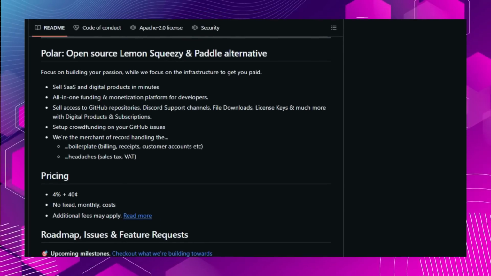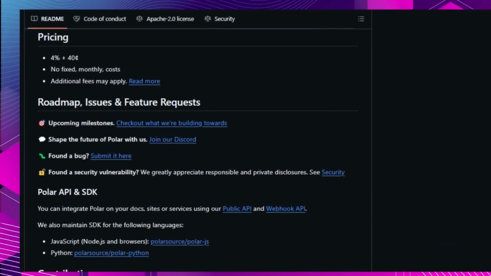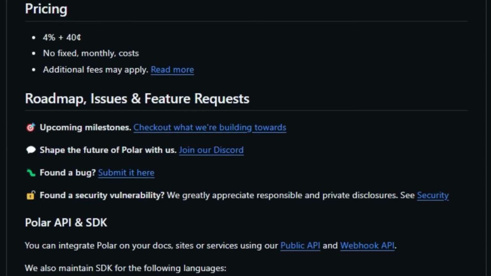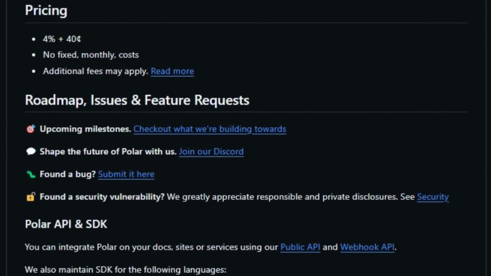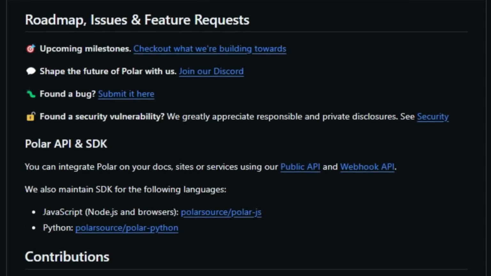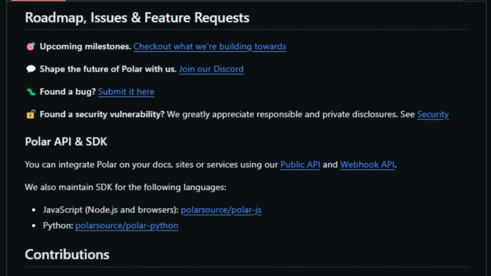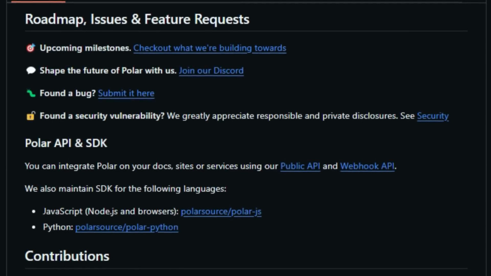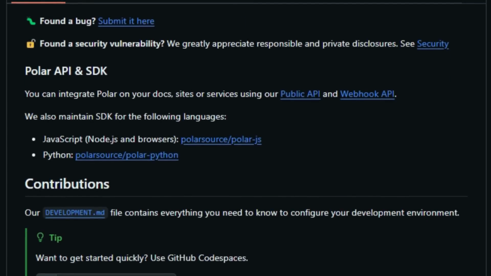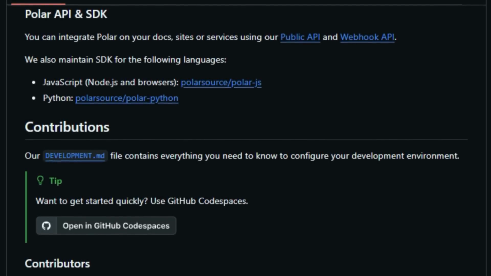located. But the real magic of Polar lies in its open source nature and developer-centric approach. The project is hosted on GitHub, meaning you can explore the code, contribute to its development, and customize it to your specific needs. Polar offers a powerful API and SDKs for JavaScript and Python, allowing seamless integration with your existing projects. This open and collaborative philosophy extends to the Polar community, where you can connect with other developers, share ideas, and help shape the future of the platform.